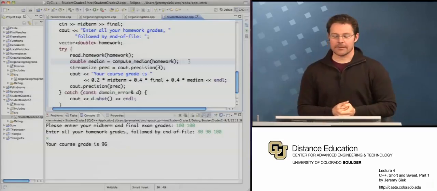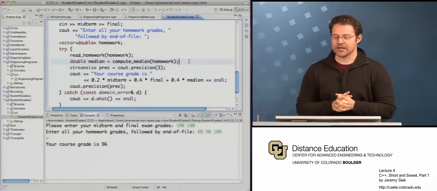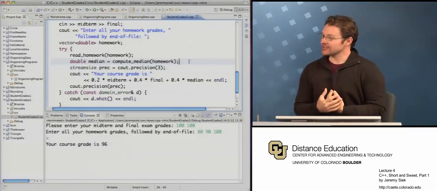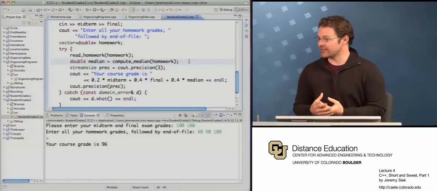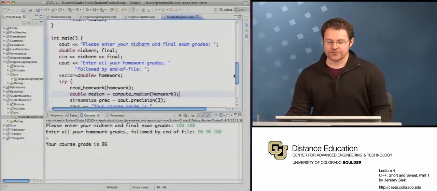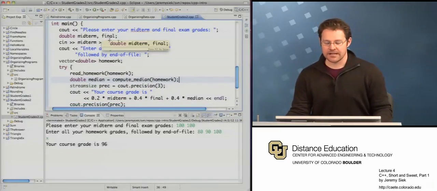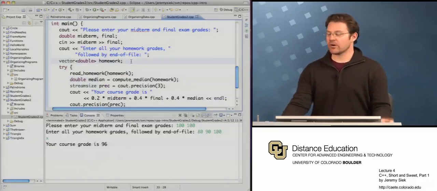And you'll see some things that do that in a moment. But you could also change how you work with your data, and that can be refactoring. Like you might want to group pieces of data together. For example, there's a whole bunch of data here that's specific to a student, and it's scattered around this program. There's the midterm and a final, and then there's this homework vector. And that's all for one student.